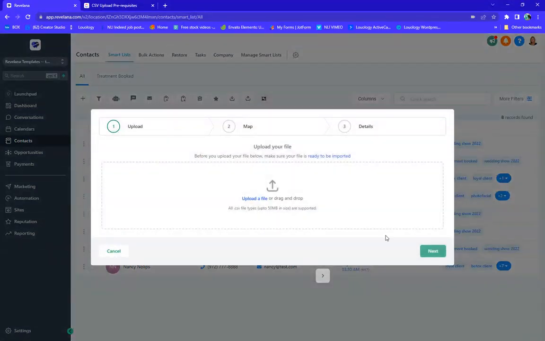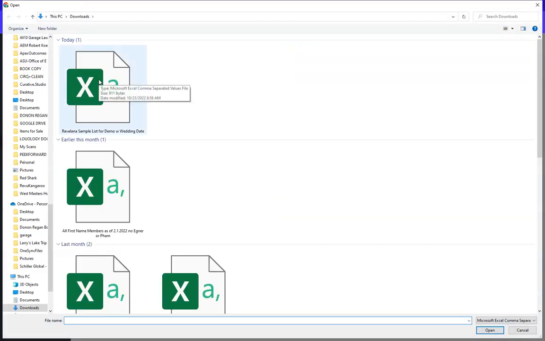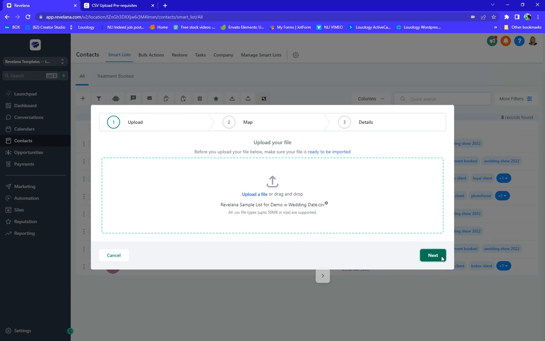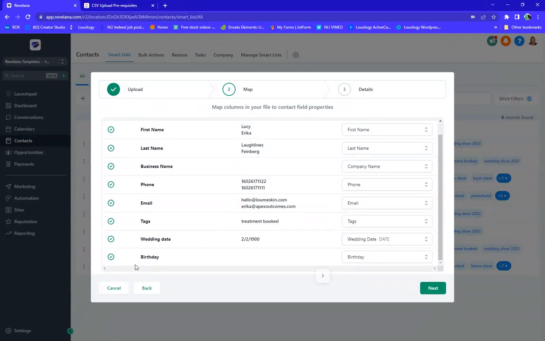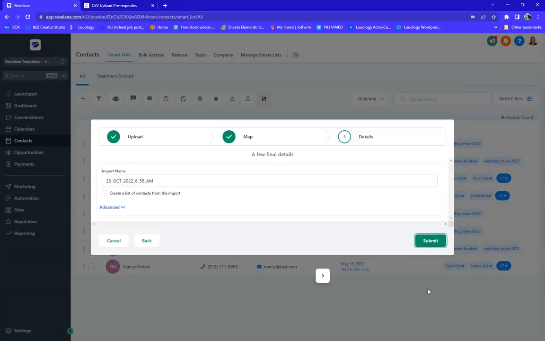So we're going to import the list, upload the file, and then here it is. We're going to upload that and then go next. And then we'll see it's all matched up, right? So now we have it all matched up. We don't even have a business name in there. There's wedding dates in there. Now it says wedding date. See that? So it's matched up. Everything's good. There's a birthday and a birthday. So let's go ahead and hit next.